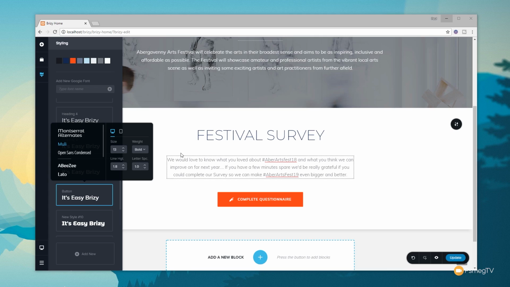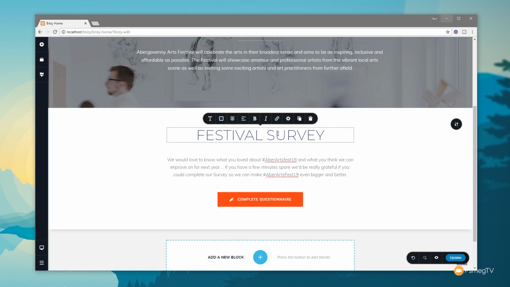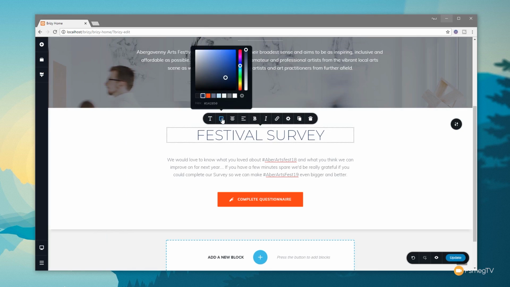Now before we finish with this section, there's a couple more things I want to do. The first thing is I don't want the text to be blue at the top. I want to change that. Heading 2 is fine because we want to have that weight. What we don't want to do is change the color. And again, we're going to use that predefined color chip to set to the orangey red color.